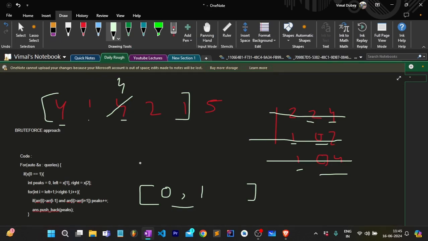Okay, now this is the thing that we have to do. First of all, I have mentioned that we will be doing it naively, in a brute force approach. What does it mean? Naively means, let's suppose the query is of type 2, then we will simply go to this index and update the value, meaning array[index] = val. This is what we'll be doing for type 2 queries. And if a type 1 query is there, then we will be traversing from left to right.